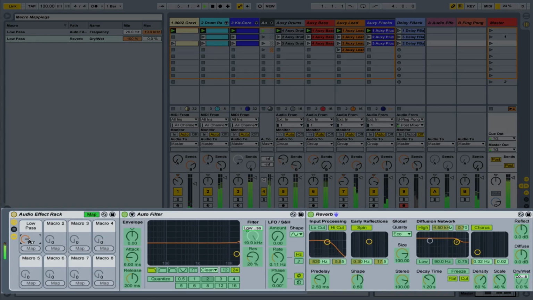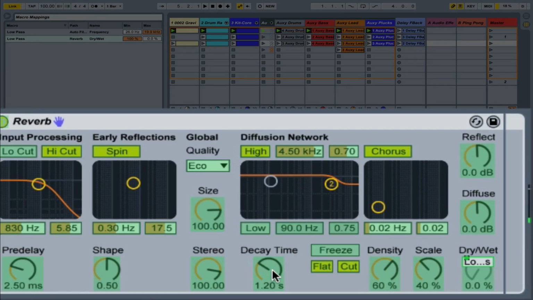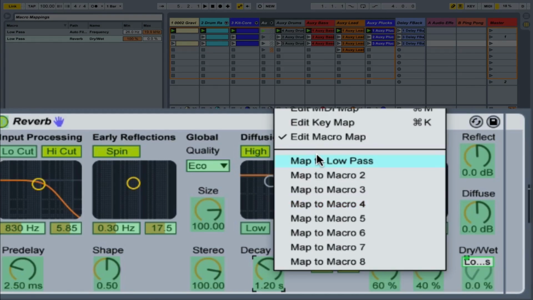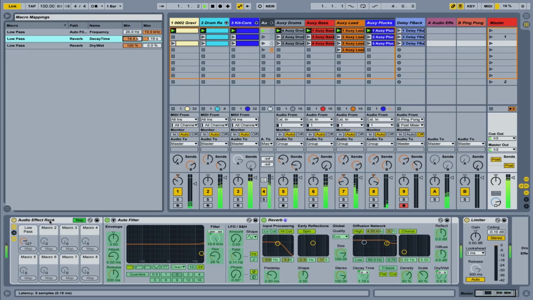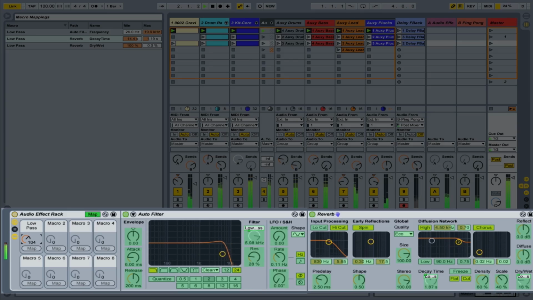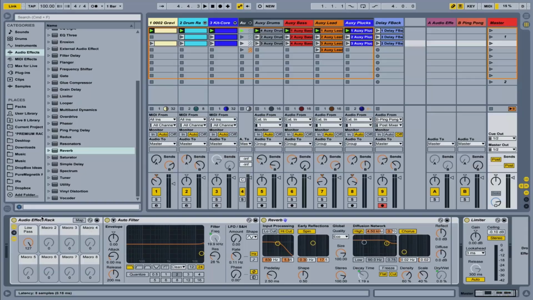What I might even do is take the decay time on the reverb, and I'm also going to map that to macro 1. And I'm going to have this also inverted so that we start out with a very short reverb and then we get to something much longer. Maybe not 60 seconds, we'll make it about 15 seconds. And this is what that will sound like. That's a great way to wash out your tracks and create this nice moving away feeling, as if you're leaving the building where the music is coming from.